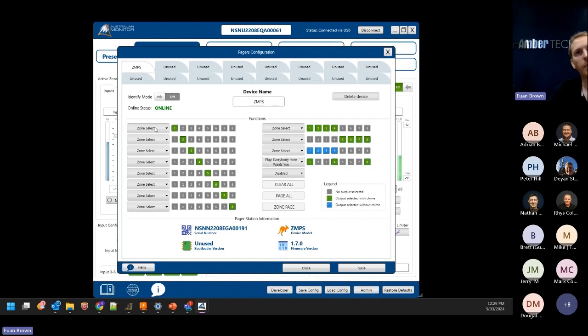Or if you selected this button and this button, you've now selected both zones 1 and 2, and then you can page to both of them. So that's giving you the flexibility for your end user to select which zone they want to page to, and then they can do it. Alternatively, they can just do an all page, and that will automatically select all the zones and page to them.